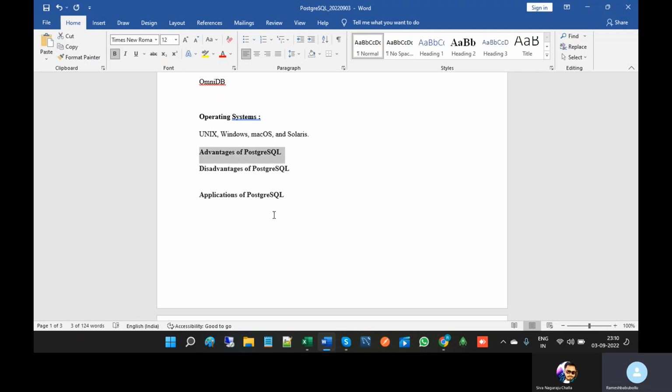What are the advantages of PostgreSQL? PostgreSQL can run dynamic websites and mobile web apps, and it is open source, so no need to pay anything. It supports geographic objects so that you can use it for location based services also. And PostgreSQL has low maintenance and administration. These are the advantages.